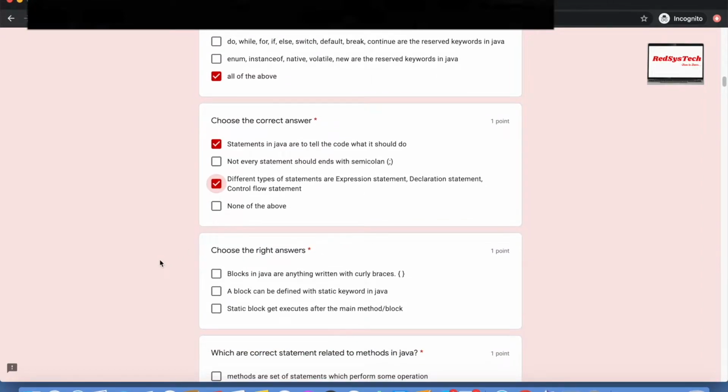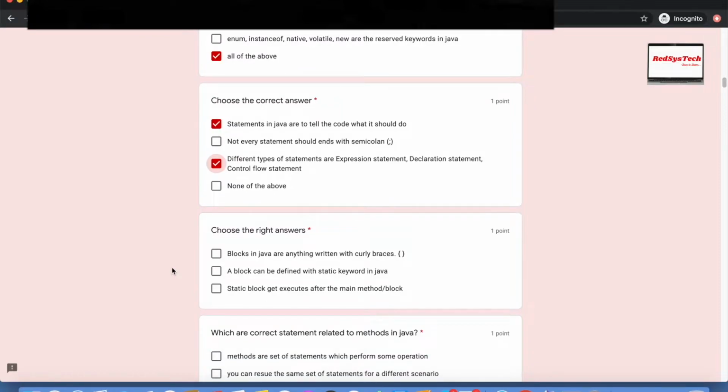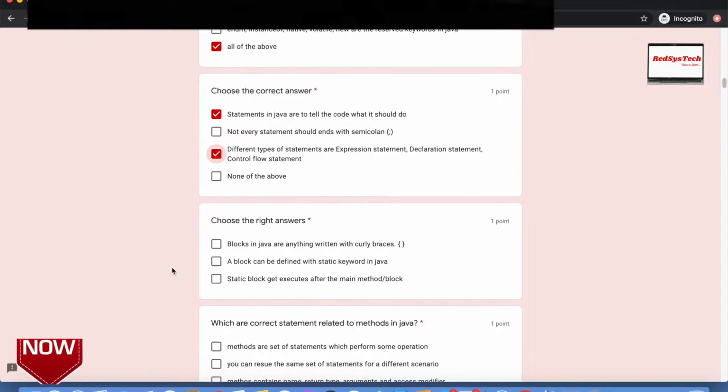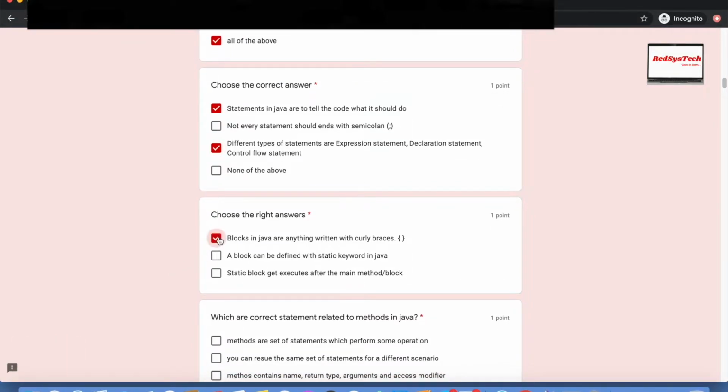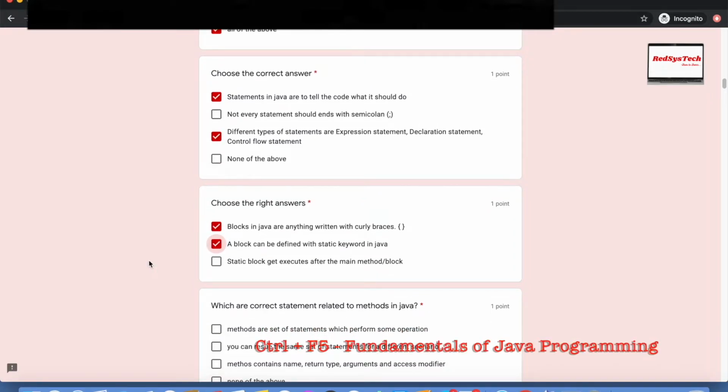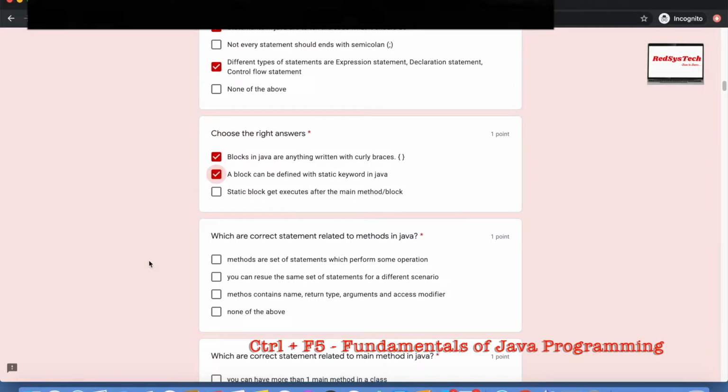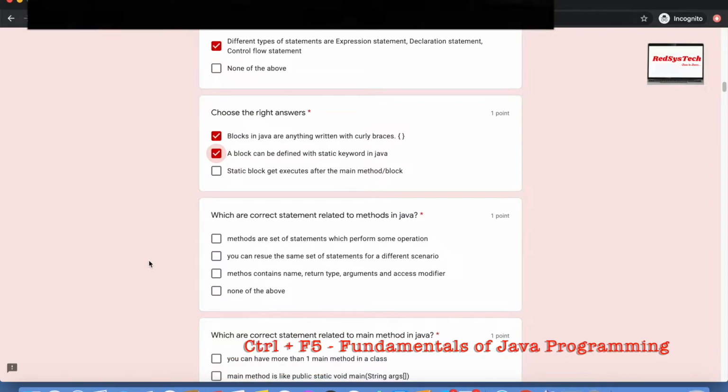Choose the right answers. Blocks in Java are anything which we write in curly braces. A block can be defined with the static keyword. Static block gets executed after the main block. So blocks are whatever we write in curly braces. Yeah, blocks can be defined as a static block, right? So we can use the static keyword in a block. Which are the correct statements related to methods?